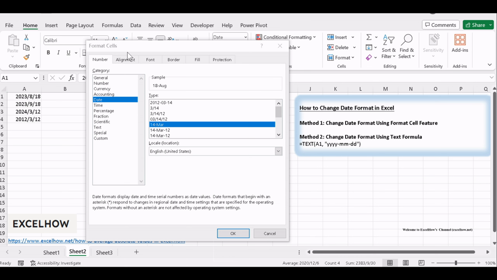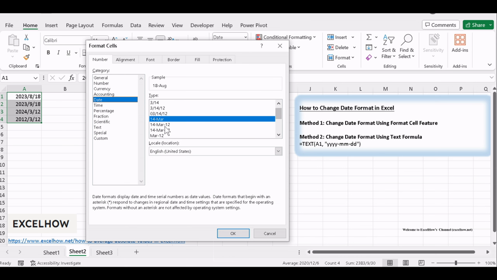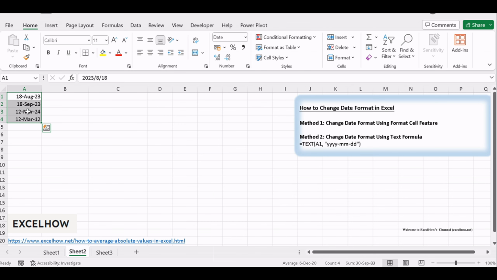In the Format Cells dialog, go to the Number tab. Select Date from the list of categories on the left. On the right, you'll see various date formats to choose from. Pick the one that matches your requirements, or customize it further. Click OK to apply the selected date format to the chosen cells.